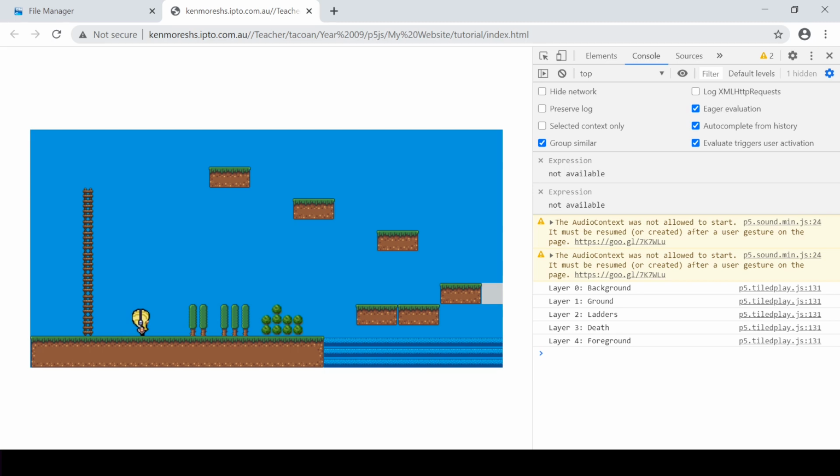In our next tutorial, we're going to extend our range of player movement, and we're going to start to be able to climb ladders.